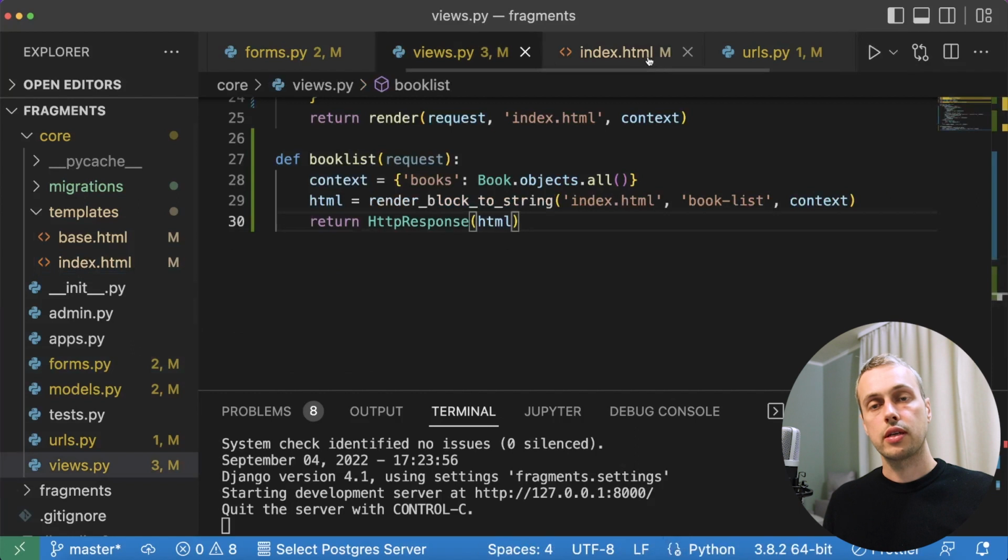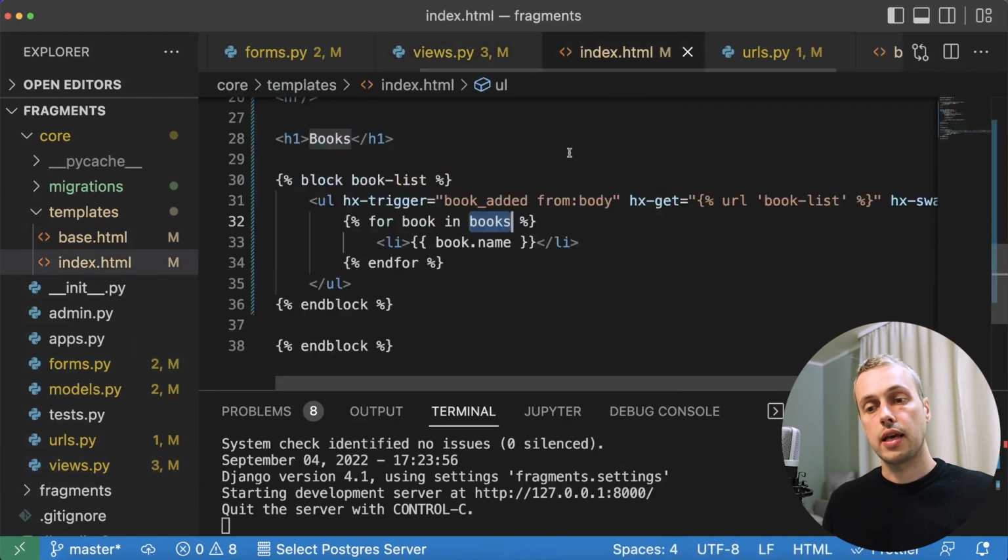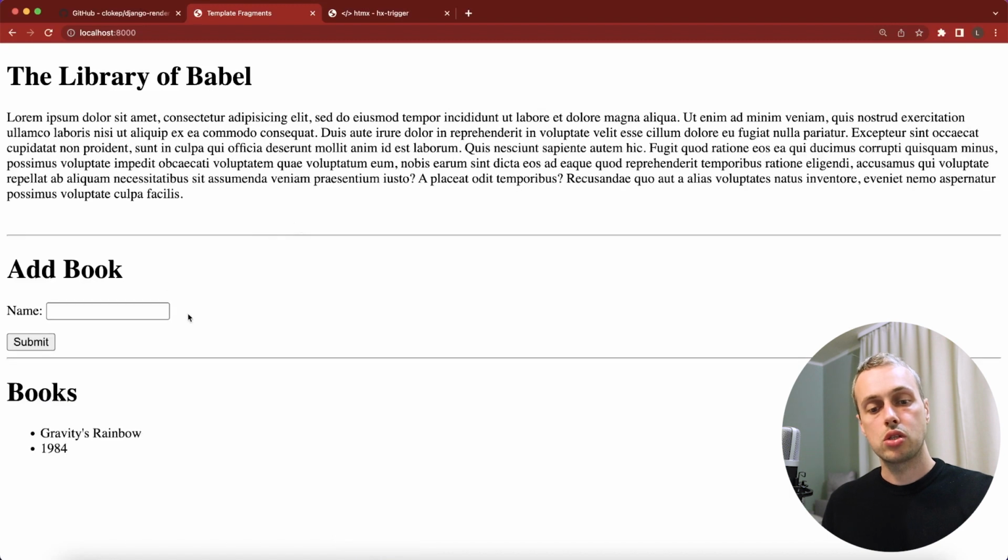So again, we're returning a fragment from within this index.html file. It means we can define sections of this file and give them a name, and then reference that in our backend views and return that without having to break things into separate templates. So let's test and see if this works. We'll refresh the page. If we try and add another book, let's say crime and punishment here, if we hit the submit button, we now see that that appears below.